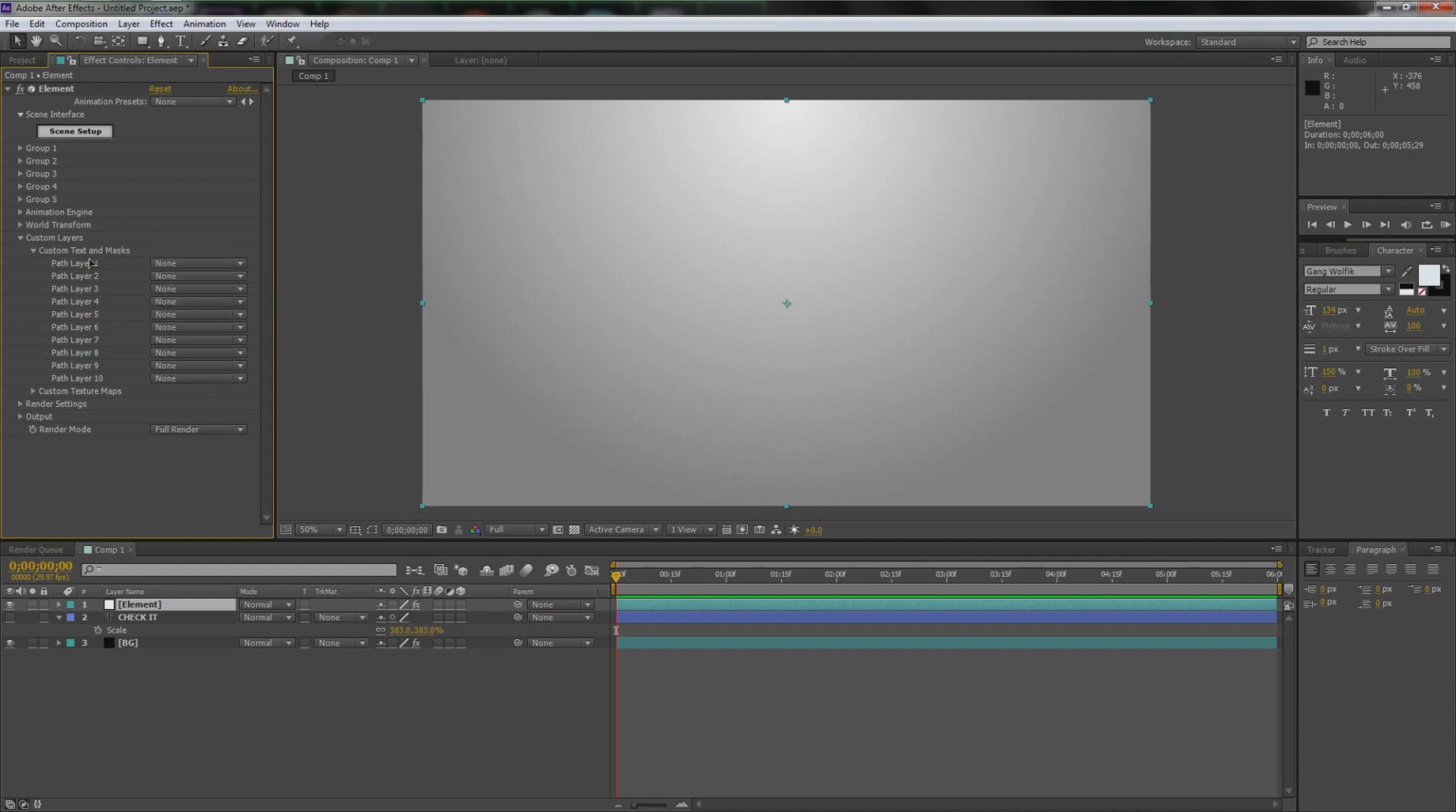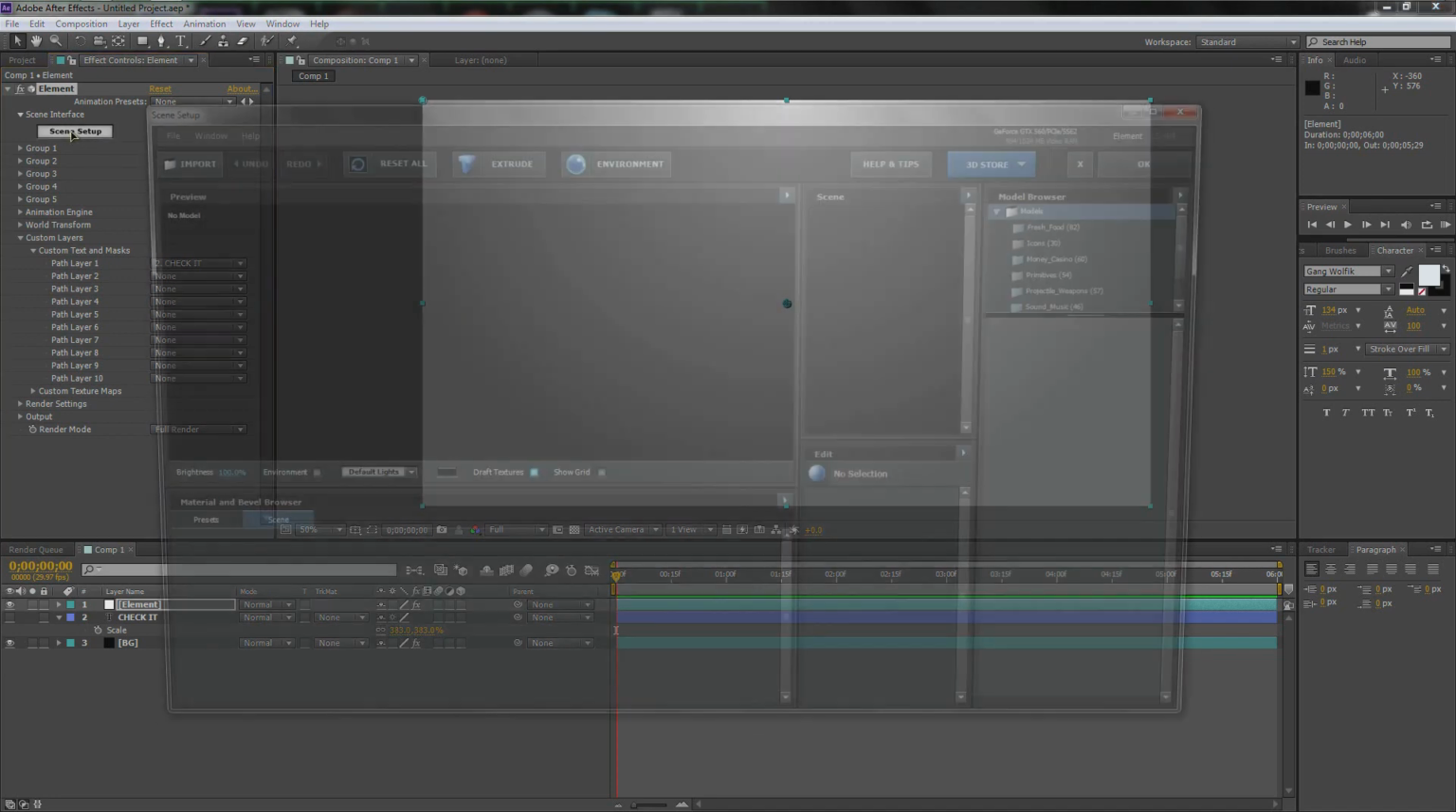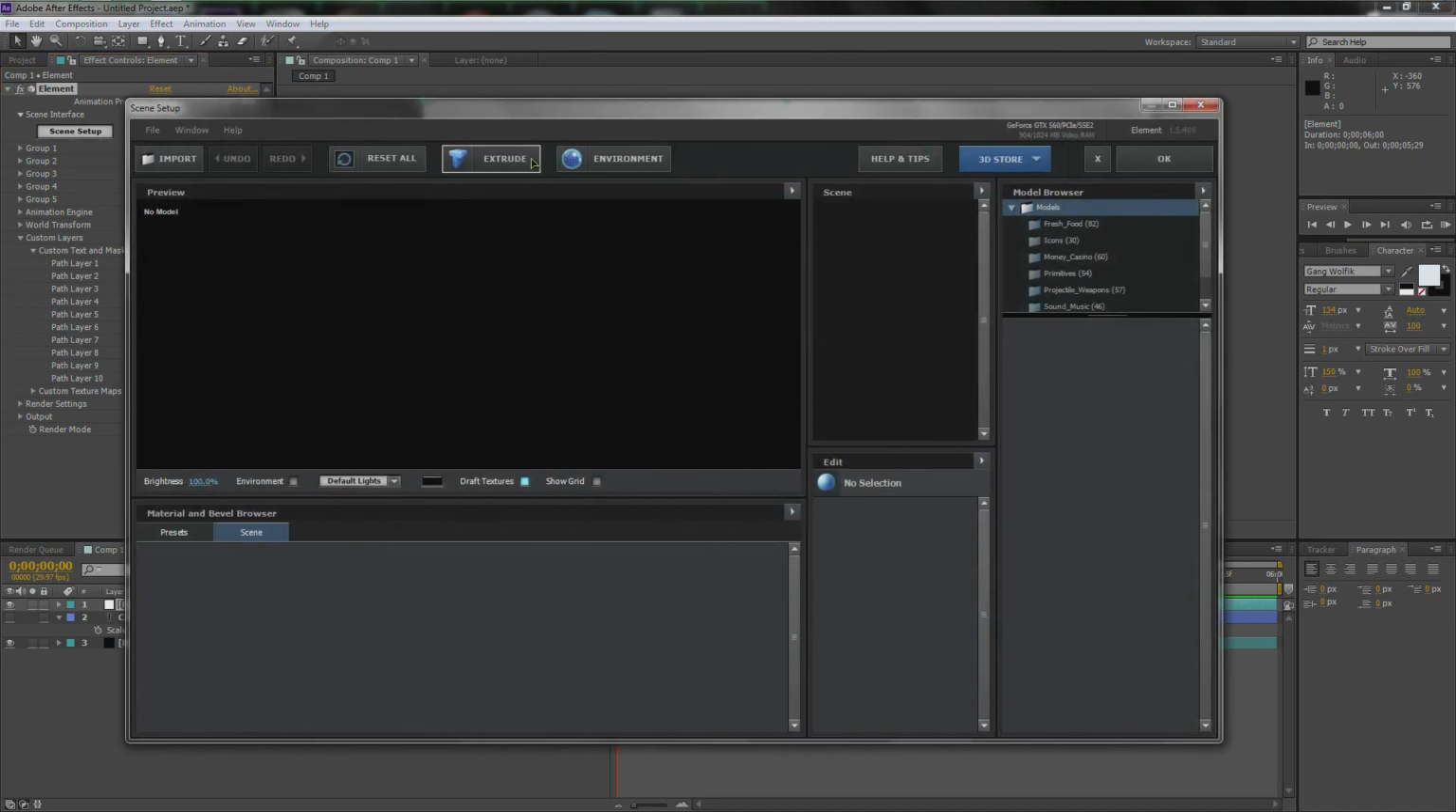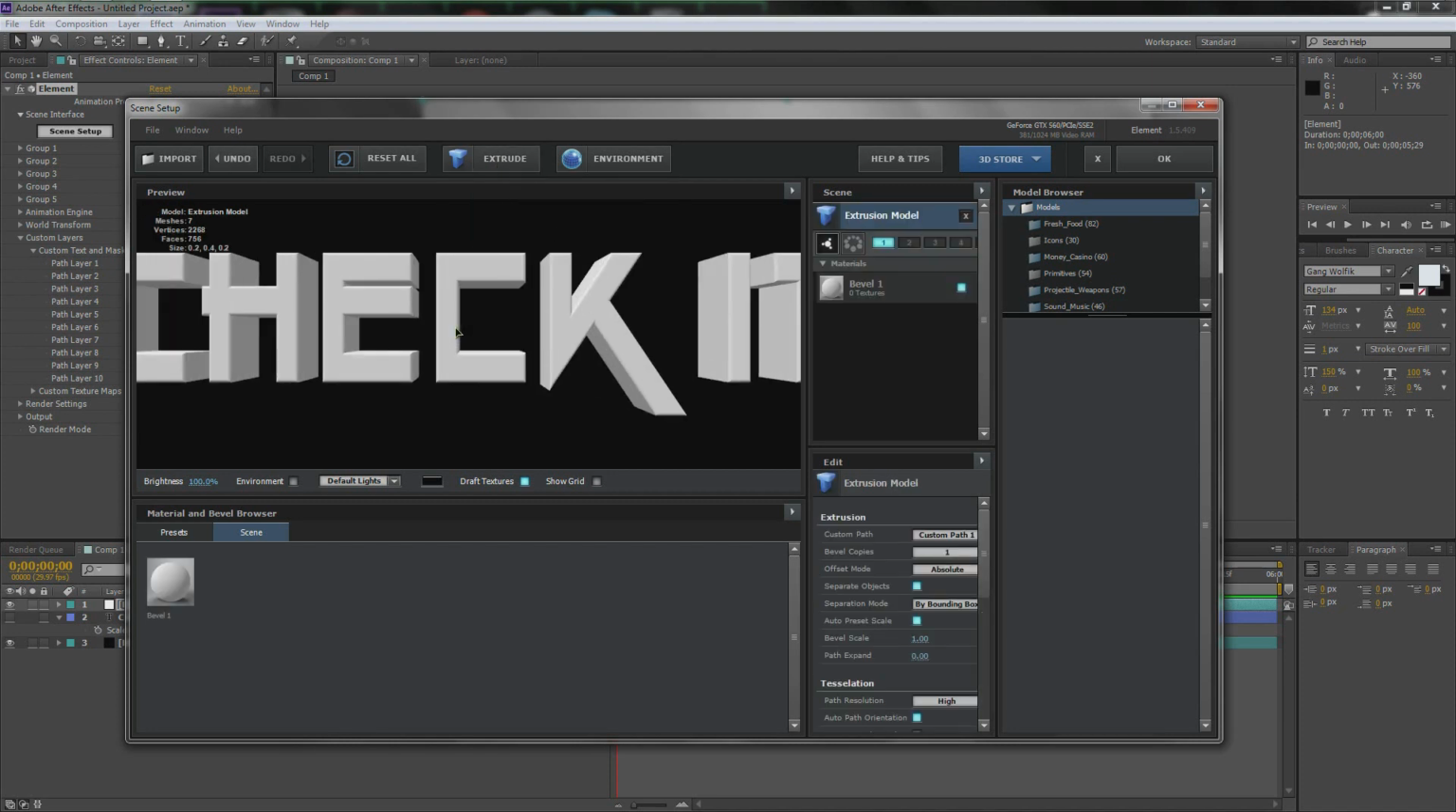Anyway, back to the tutorial. We're going to select path layer 1, and we're going to click check it because that's the name of our text. And you will notice nothing happens. Now we go up to scene setup, and we're going to go to extrude. This is a pretty complex thing you got going on here, but the main thing you need to worry about right now is extrude. So go up there, click extrude, and it will extrude that object that you selected.